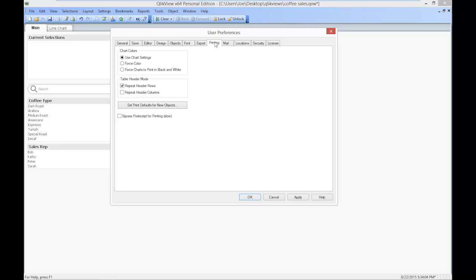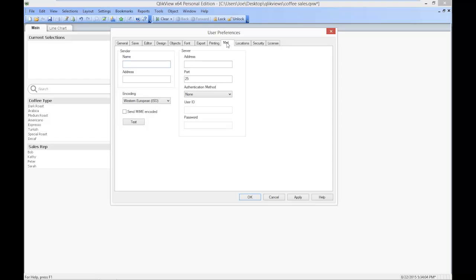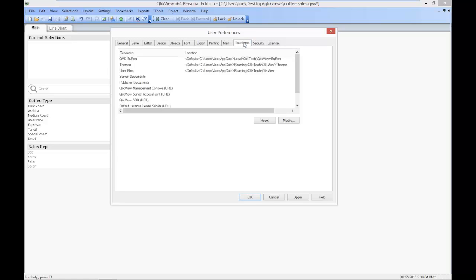Under Printing, you can set the preferences for printing. Under the Mail tab, you can set preferences for sending email from within QlikView. Under the Locations tab, you can set the location of specific QlikView files. You don't need to change anything here.